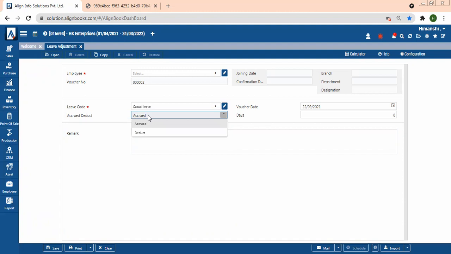And similarly, if an employee is allowed to take one leave in a month and he has taken two, and you want to adjust his leave, then you can deduct from this option as well. So basically, we have given this just to do the adjustment of leave due to any reason.